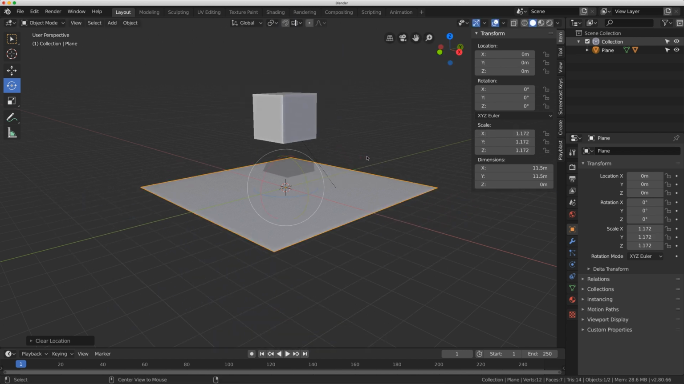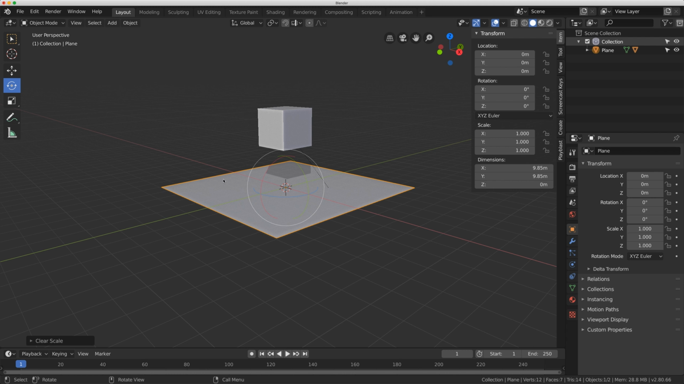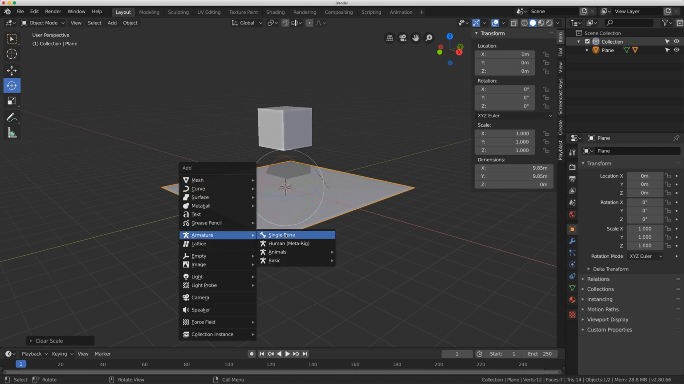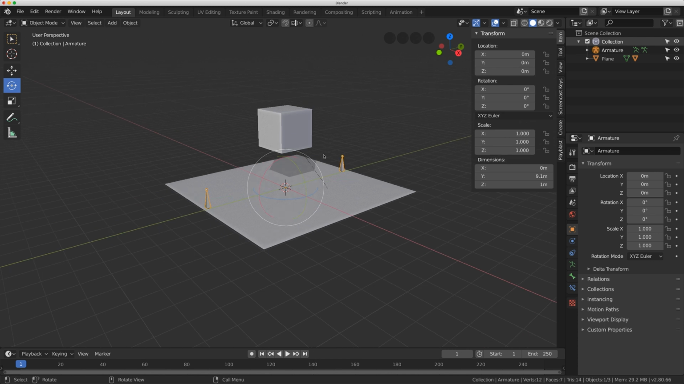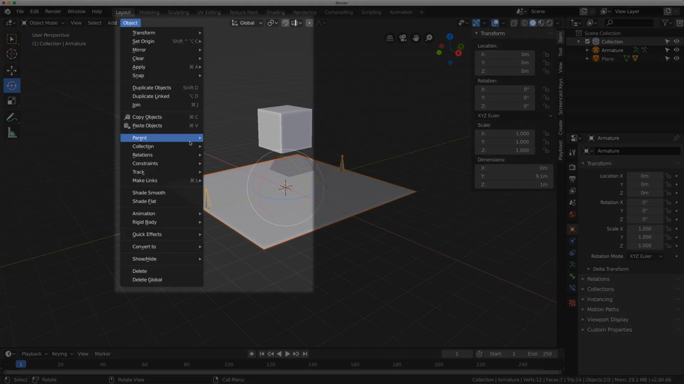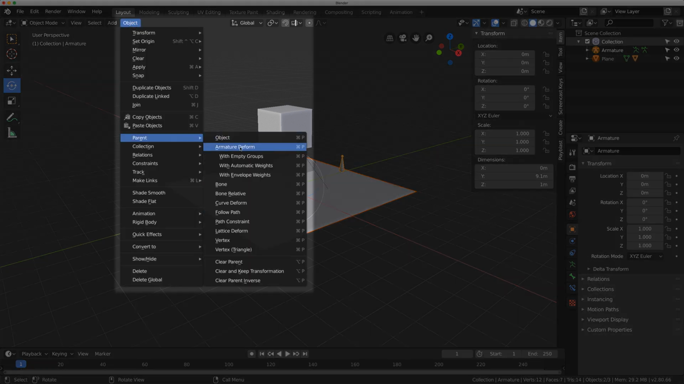This is not true for an armature. So if I make an armature really quick, I'm just going to add a bone here, and I'll add a second bone. And I'm going to quickly add this plane to this armature. I'm going to select it. I'm going to go to Object, Parent, Armature Deform with Automatic Weights.